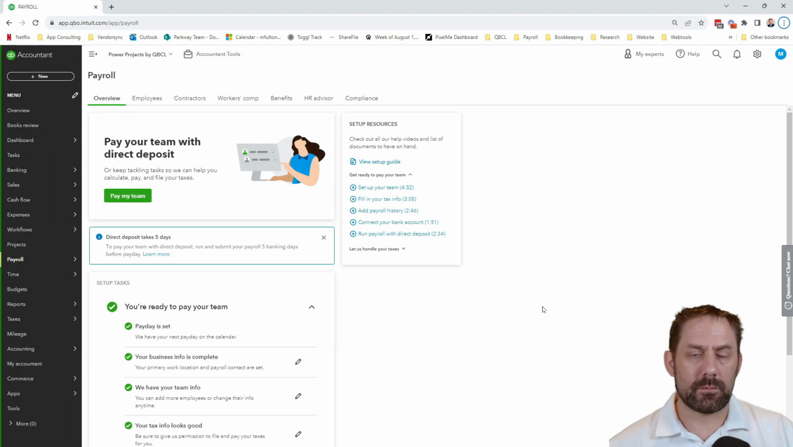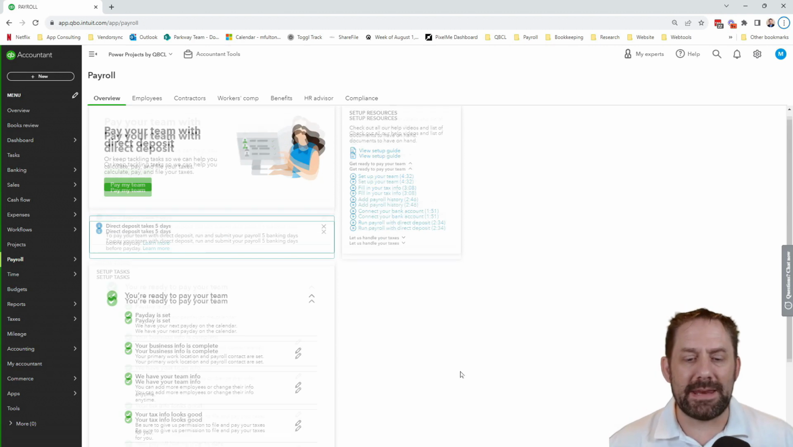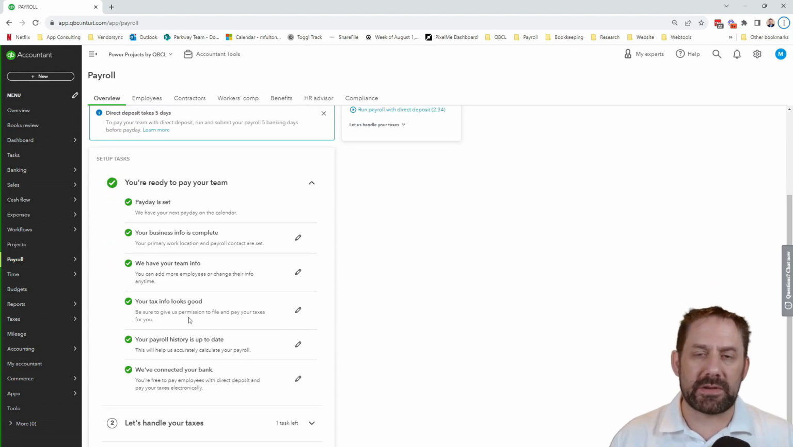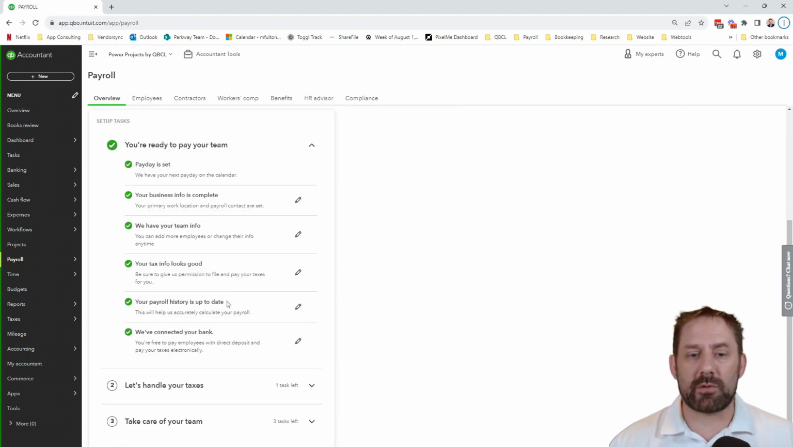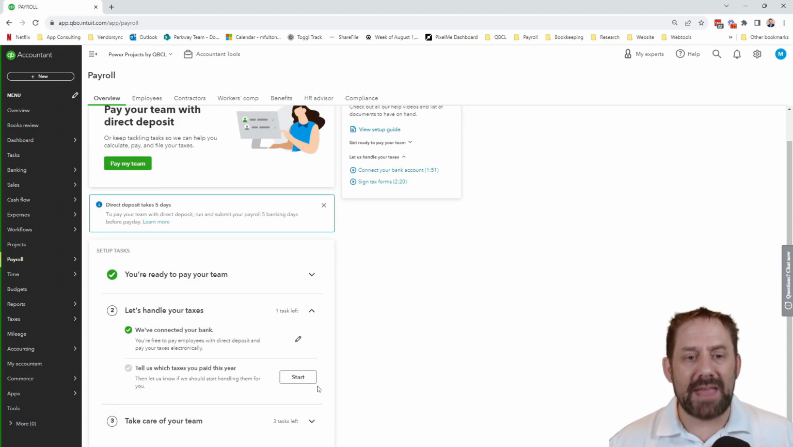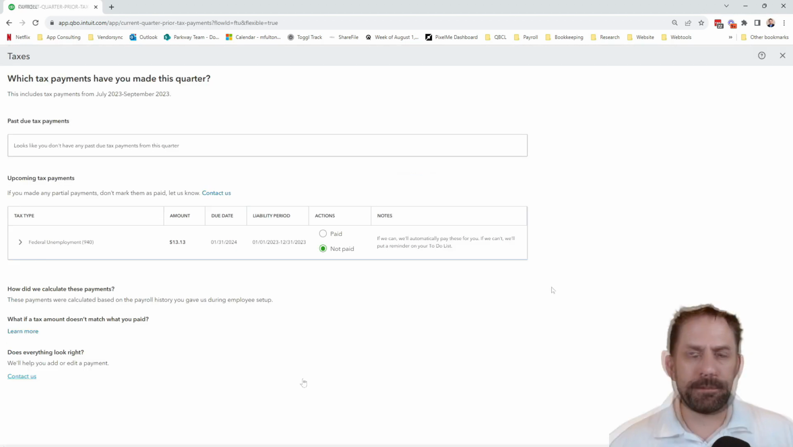So after going back in and finishing up the tax details, again, that EIN number that we were waiting for, and then our state employer ID number, I put both of those in, and you now can see that under our first section, we've got all check marks, so we're looking good here. So now our next section was going to be, let's handle your tasks. We've already connected the bank. You only have to do it once, so it populated right off the bat. And now we're going to go into tell us which taxes you paid this year. So we'll click on Start.